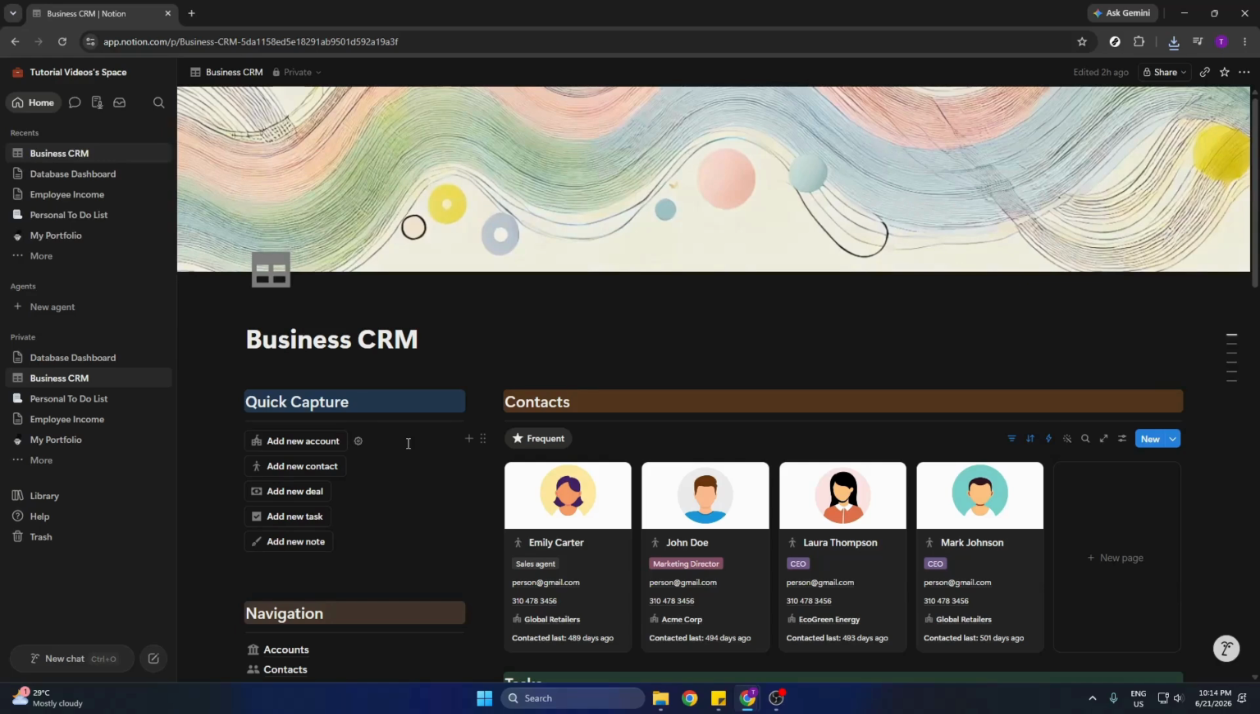Let's get started. First, open the Notion application and navigate to the database that you want to edit. This is like opening a book to the chapter you want to focus on. It sets the stage for the changes you're about to make.